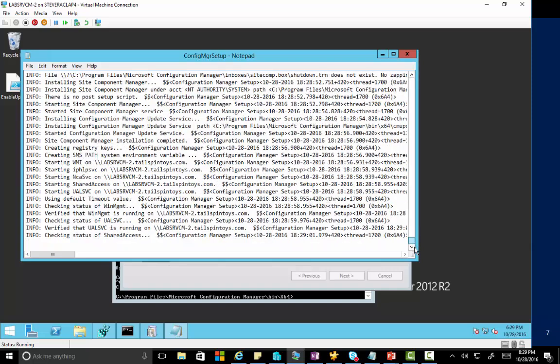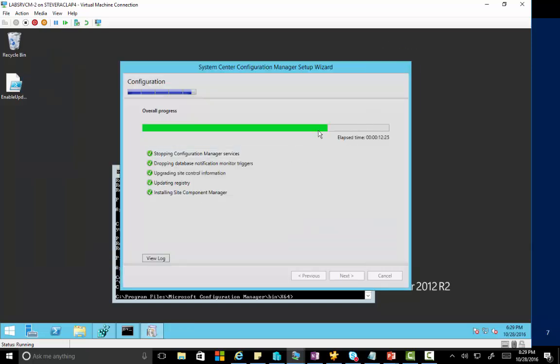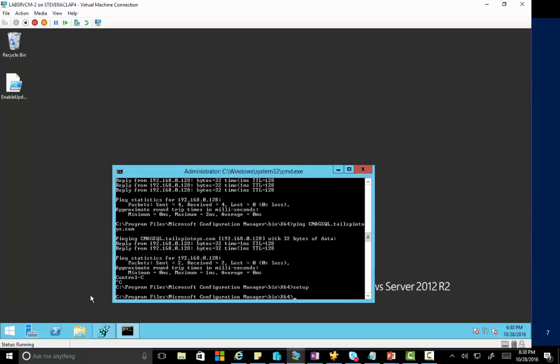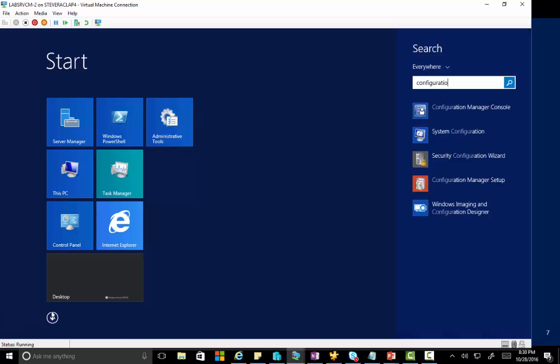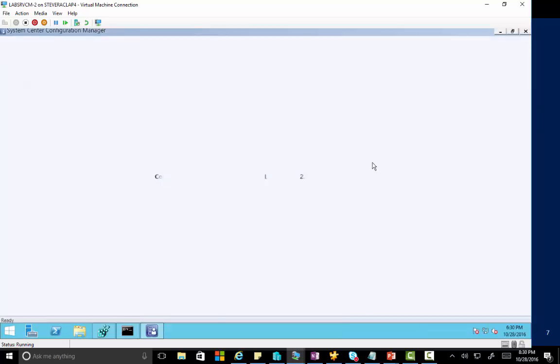All right, then continuing to configure, verifying we have shared access, and then very soon here we'll be done. And that's it. So we are complete. So I'll close this, and then we can go and open up. All the services should be started as a part of running the site reset. So I'll just go ahead and launch the Configuration Manager console. See if it will connect for us.